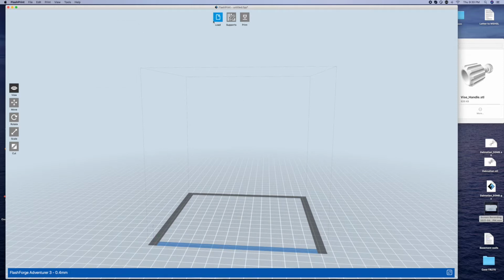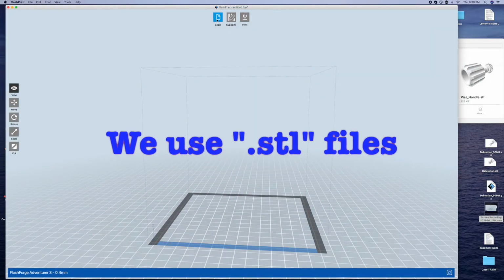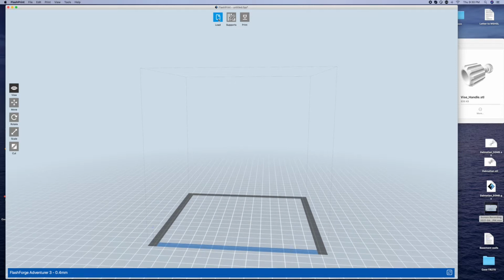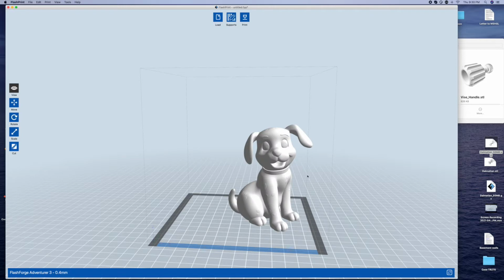Now, as far as loading in files, how do you get files in here? Remember, we are using STL files only, so make sure that you have converted your file into an STL, like from MeshMixer or from Tinkercad. You export out as an STL, or from Onshape. One way to bring in a file is simply to grab it from the desktop and load it in, and you'll see that it brings it in. So I have this dog in there.